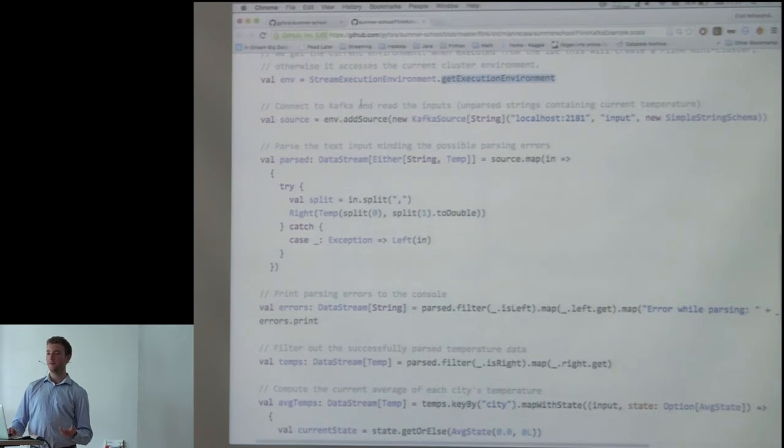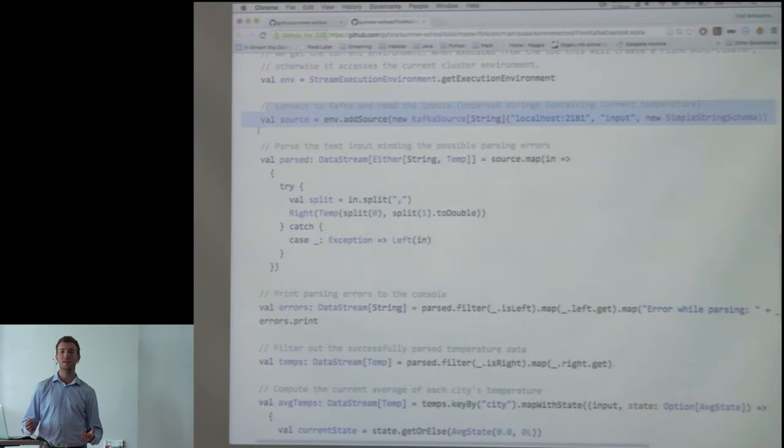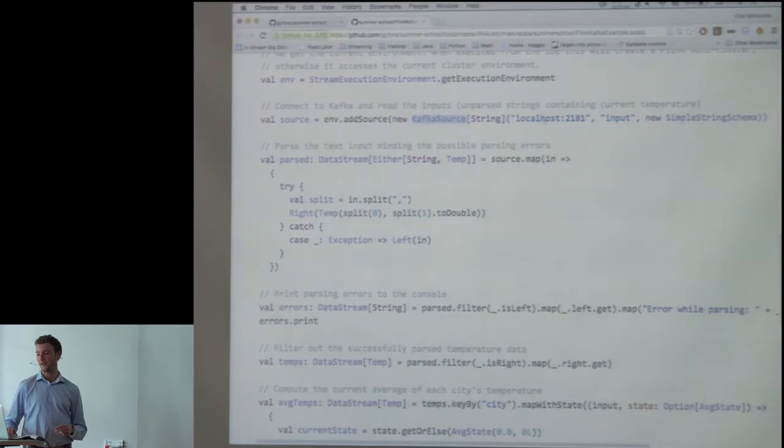So now that we have our environment, we can start defining our data streams. First, of course, we want to define our source stream. This is the data flowing in from Kafka. You can think about it as the temperature data coming as strings into the system. So the source is a Kafka source connected to the local Kafka instance running. And we will use a simple string schema to decode the messages because we know that they're coming in a string format.